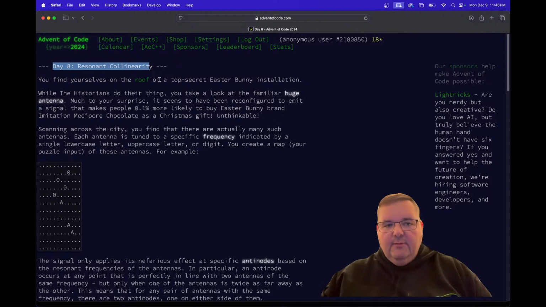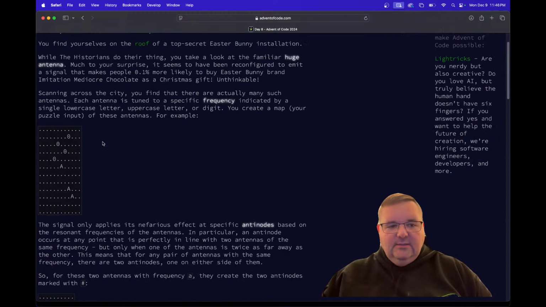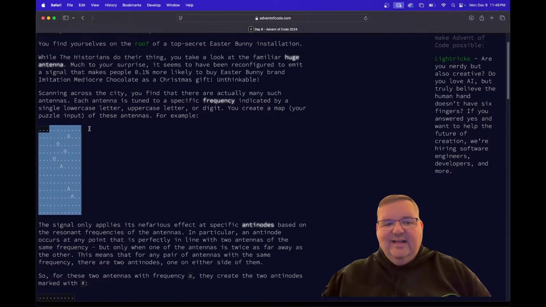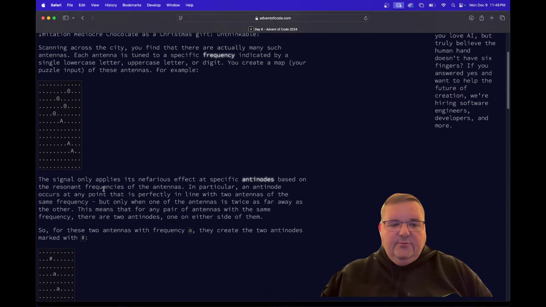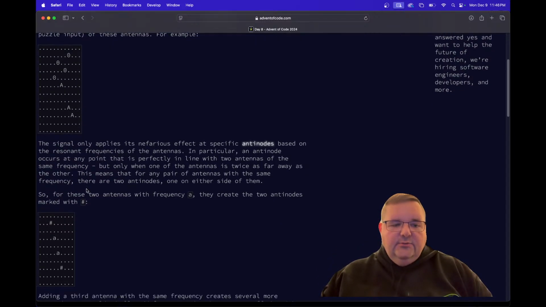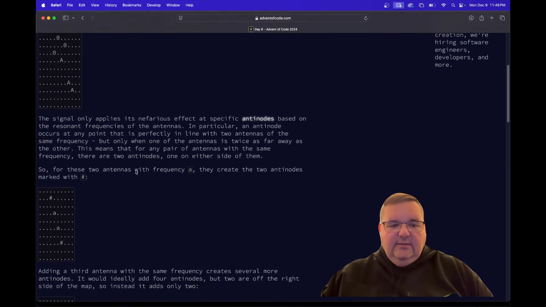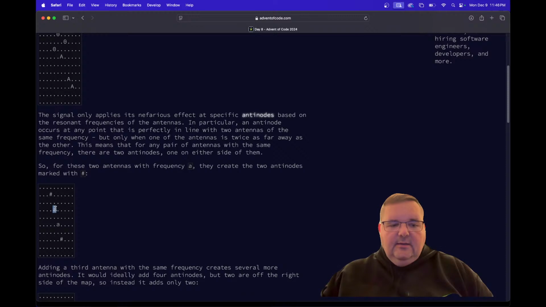It was another grid problem. You had these antennas listed throughout the map, and they all had some sort of letter or number denotation. Pretty much anything that was not a dot was an antenna. And we had to create the antinodes, which were essentially the polar opposite, if you will, of half the distance to the center, basically, or twice the distance from each other.